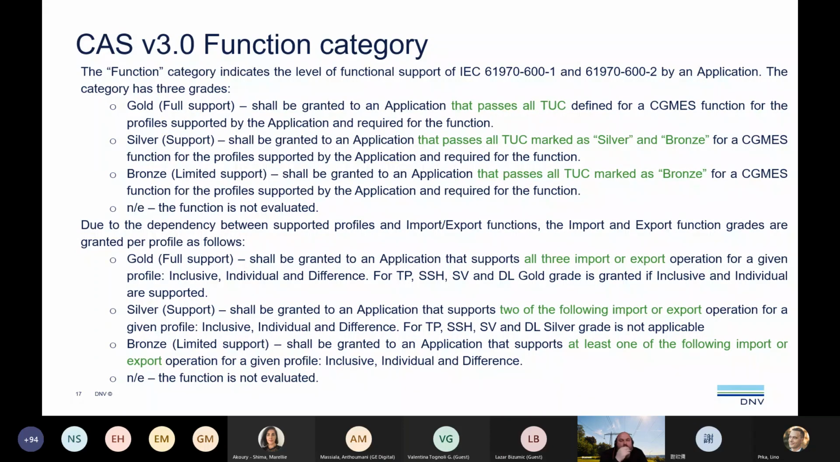For the dependency of the import and export, you have gold if you support all three of them. You have silver if you support two, regardless of which two it is, and bronze if you support one of them. Next.